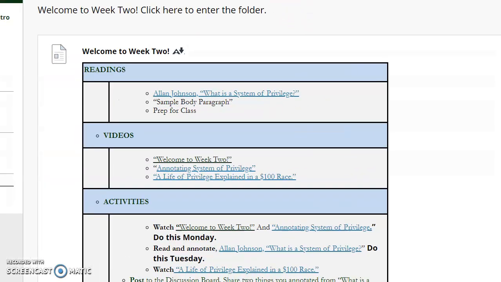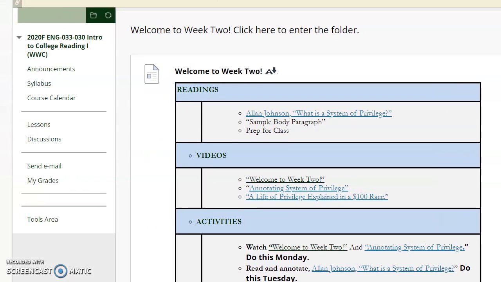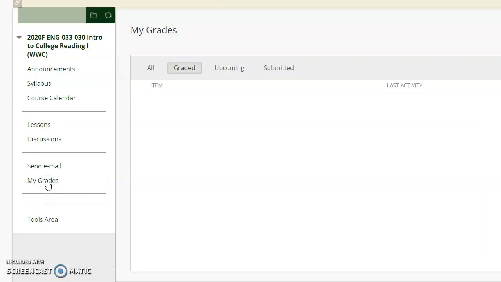And I have never seen it from the student point of view, but I believe if you want to then see it, if you come over here to the left where it says My Grades, there's not going to be anything there because I don't have any grades because I'm not a student, but you would have different items in here, and you should be able to click on them to see how it was graded and to see my comments. So I hope that helps.